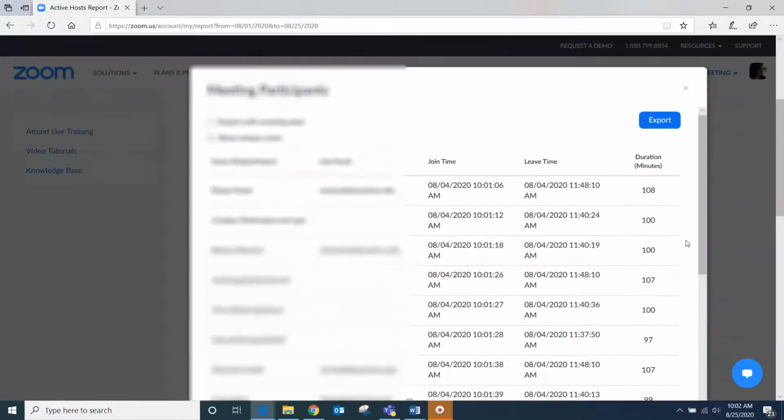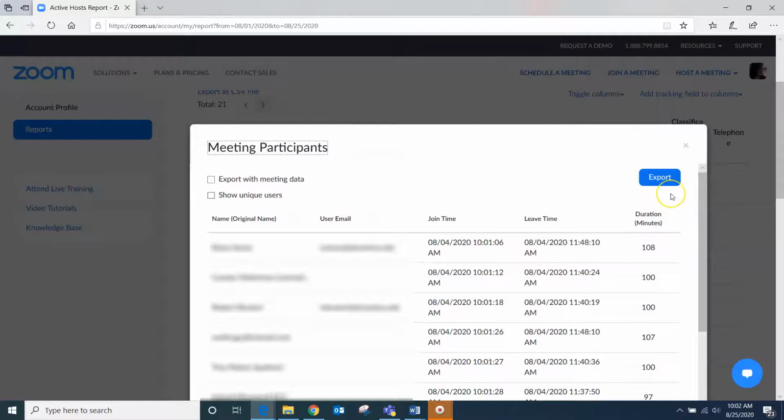At the top of the screen, you'll see an export button where you can export this list as a CSV file. If you had a really big number of attendees, that can come in very handy.